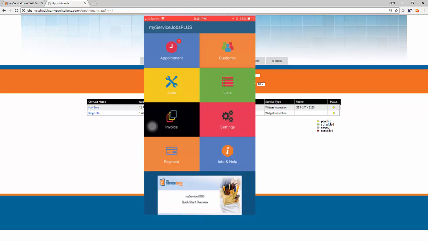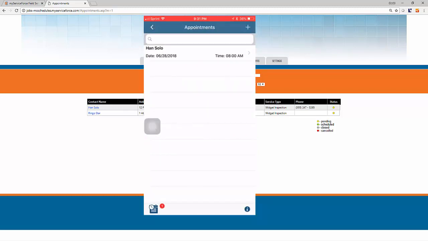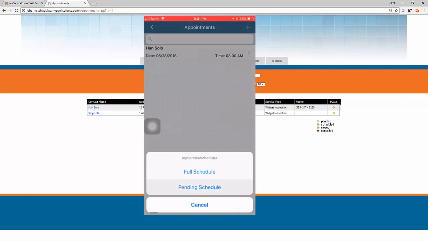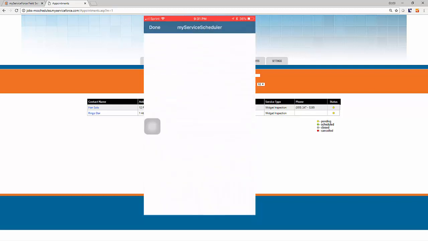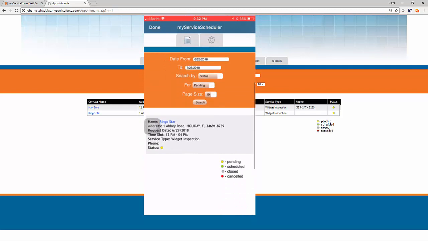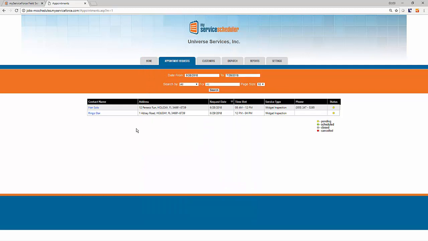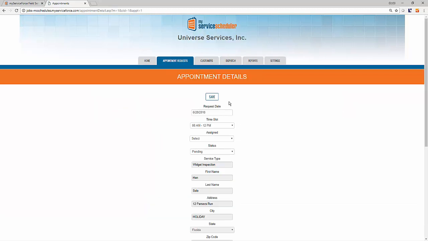If you're working in the mobile app, you go to the appointment screen, tap the calendar icon in the lower left, then tap pending schedule. From a desktop or laptop, you'll be logged into the myServiceJobsPlus dashboard. I'm using a desktop computer for this demonstration. Go to your appointment request screen and find the pending requests. If you have a long list, remember you may use the search tools to narrow it down. Click or tap on the request to view the appointment request details.